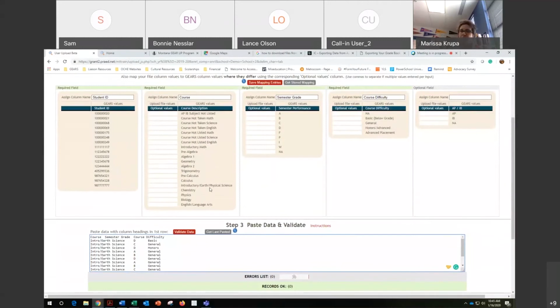Intro Earth Science here. Oh yeah, okay, so Introductory Earth Physical Science. And this is easy too, you can just copy and paste it from here. I need it to be named Intro Earth Science, so I'm going to copy it here and just paste it into here. So now GEARS will read this outcome, and this is how we track it in GEARS. So whatever you call it is what we'll pull it as, a calculus class, for example. So we'll go to validate data.